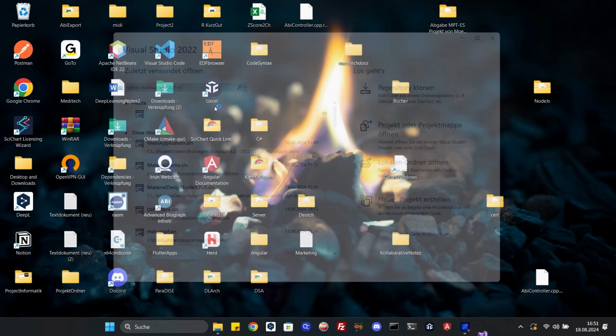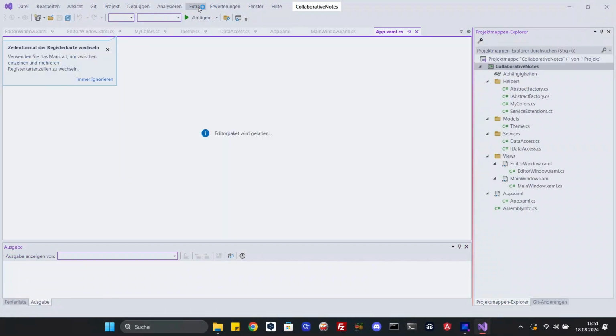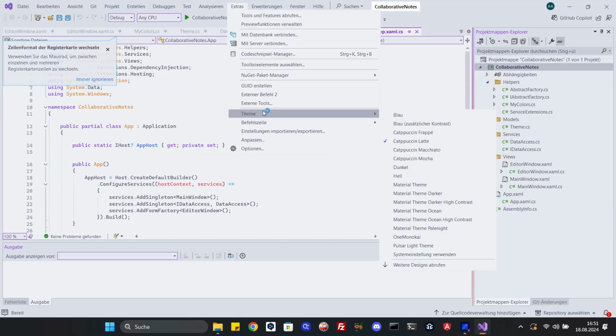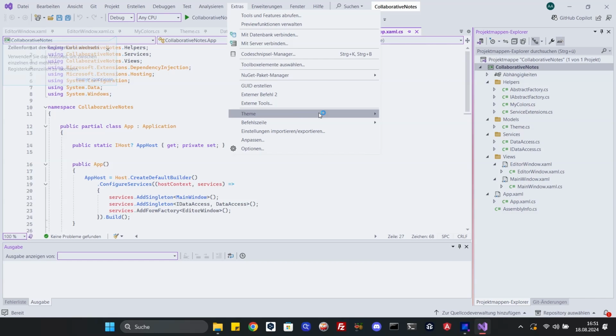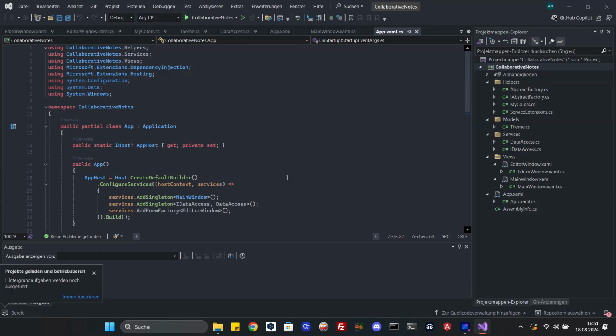Open any project and go to Extras, then choose the Theme option and look for the one we downloaded now, Monokai, and you see it worked.